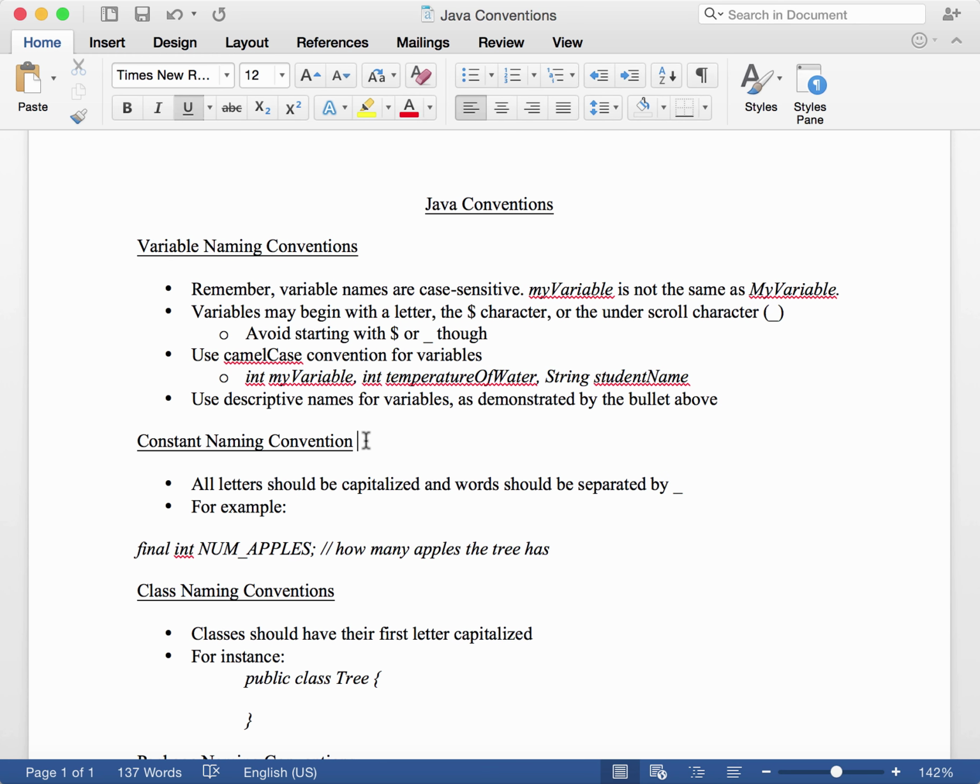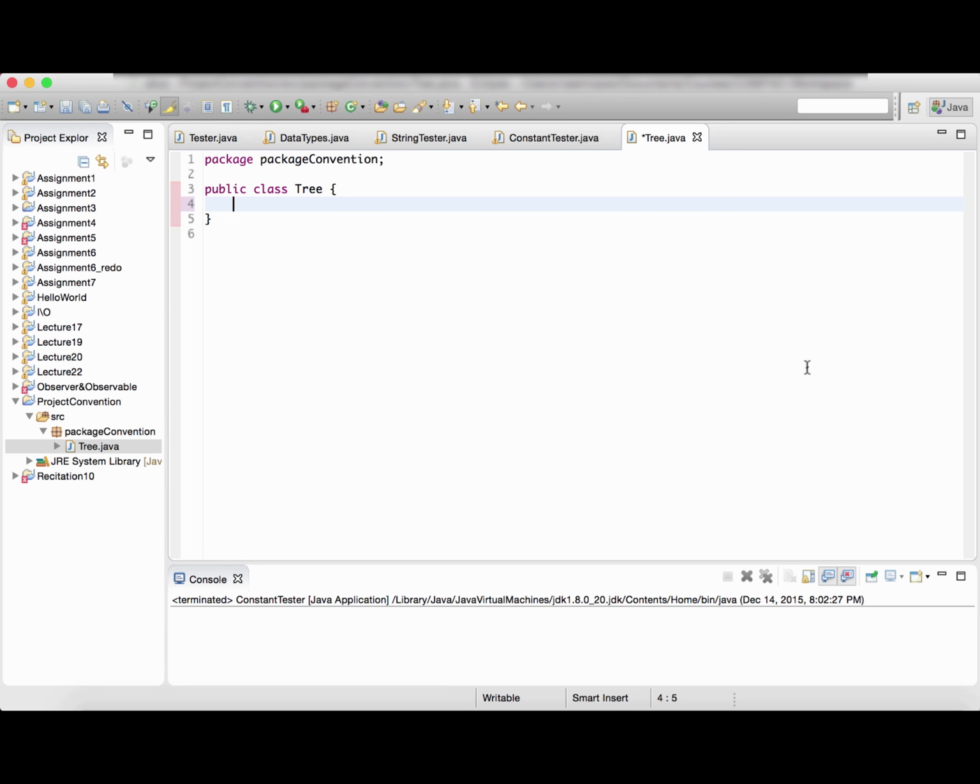Alright, in the previous episode, we also talked about constants, and we briefly mentioned that all the letters should be capitalized and all the words separated by the underscore character. So for example, if we want to see how many apples are in a tree, we would put final int NUMBER_OF_APPLES. Alright, so let's jump back into our Eclipse now and come up with descriptive variables for a tree.